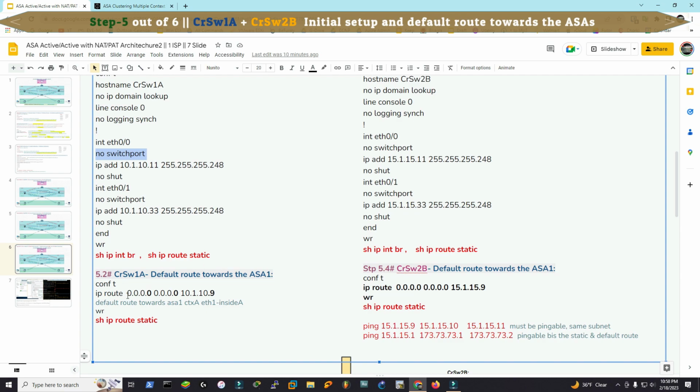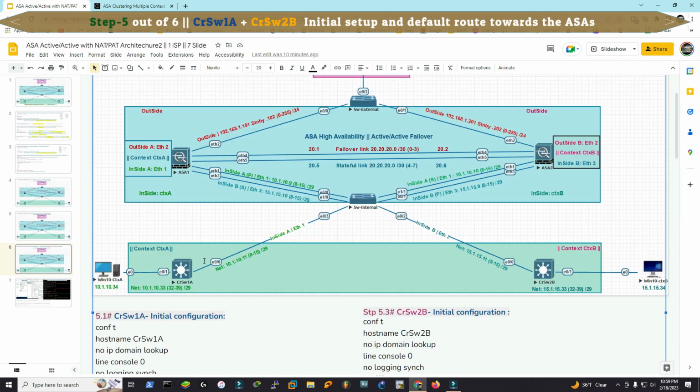And where is the default route or static route? I'm saying ip route 0.0.0.0 0.0.0.0 10.1.10.9. It's a default route towards context A here. I'm saying, hey, your default route is going via Ethernet 0/1, which is inside A, Ethernet 1 here. Ethernet 1 is ASA1's Ethernet 1. Same thing here. I'm saying, hey, to core switch B, your default route will be towards ASA2's inside B, 15.1. So 0.0.0.0 0.0.0.0 15.1.15.9.